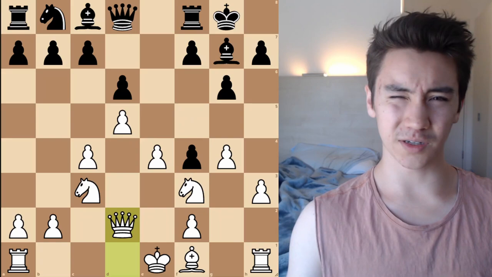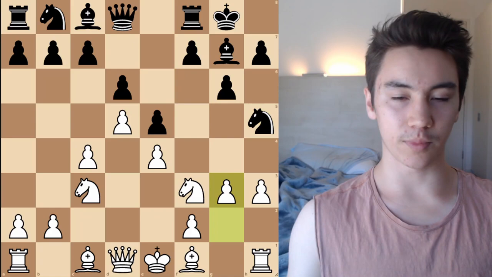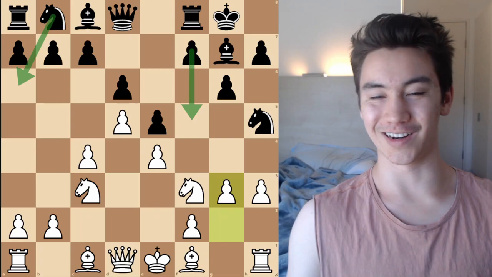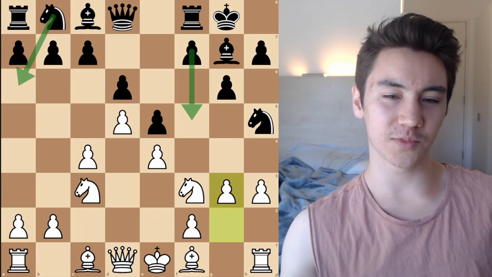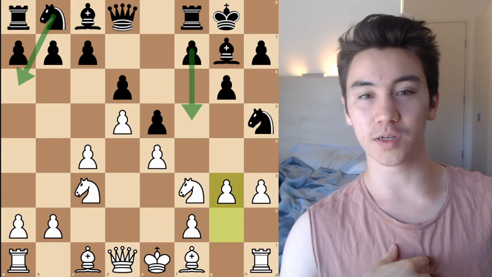So there's all sorts of complicated lines with g3, where black can go f5, or prepare f5 with queen e8, or prepare f5 with knight a6. There's a whole bunch of lines that you need to be prepared for, and in general, I'm just not a huge fan of this, and I reckon a lot of people, similarly to me, won't really love these sort of sharp positions, which is why I put it in A tier.